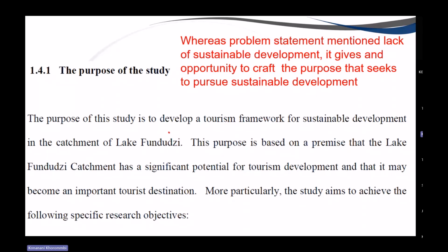The purpose of this study is to develop a tourism framework for sustainable development in the catchment of Lake Funduzi. This purpose is based on the premise that Lake Funduzi catchment has a significant potential for tourism development and that it may become an important tourist destination. More particularly, the study aims to achieve the following specific research objectives.